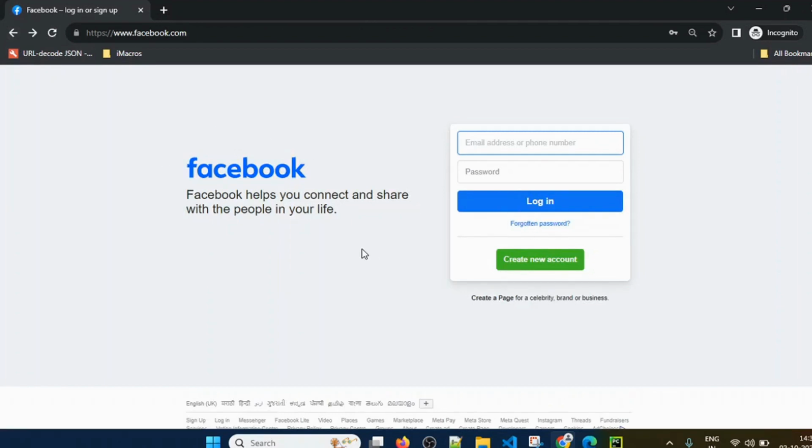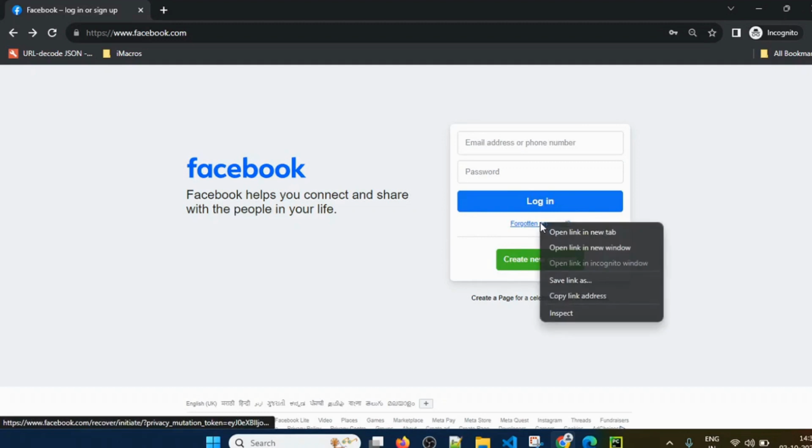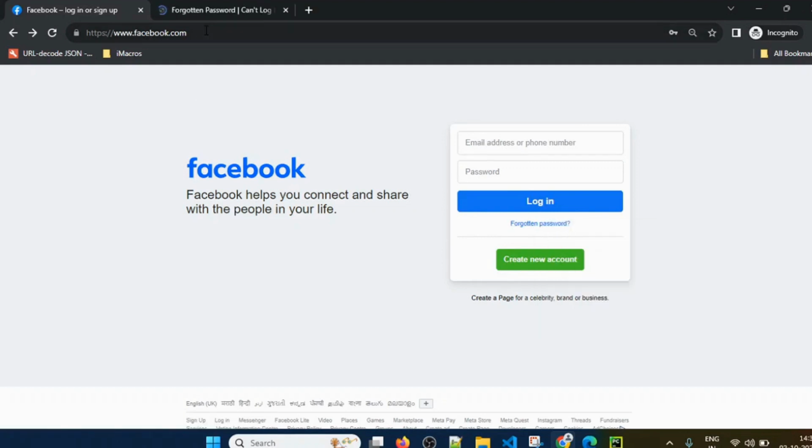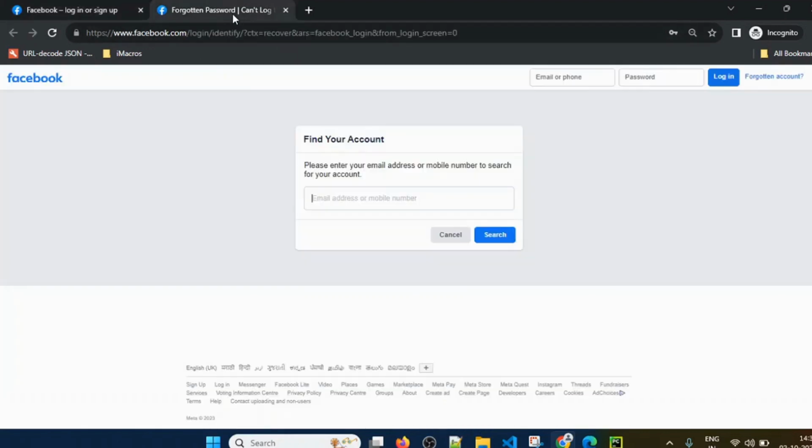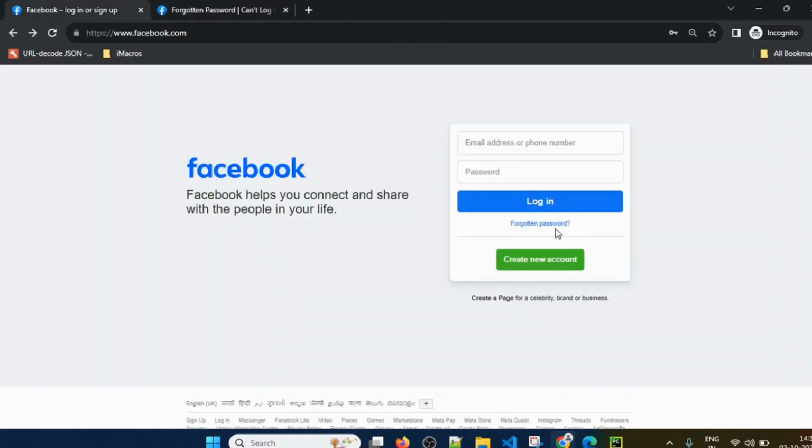But let's say I want to click on this forgotten password and I want to open this page in a new tab, so that my home page will remain as it is and this forgotten password link will be open in a new tab. Now how we can do it via automation, that I will show you. First just understand the manual scenario. Here I can right click and open the link in new tab. So the same thing I want to do via automation.